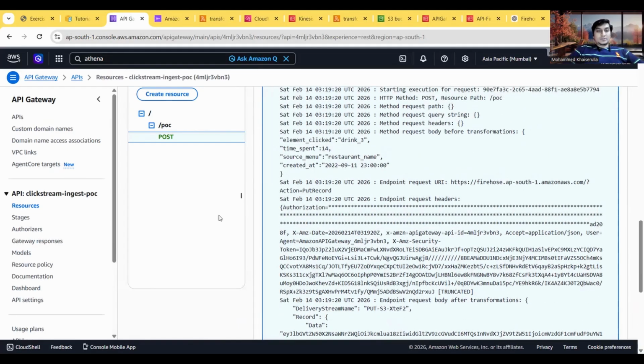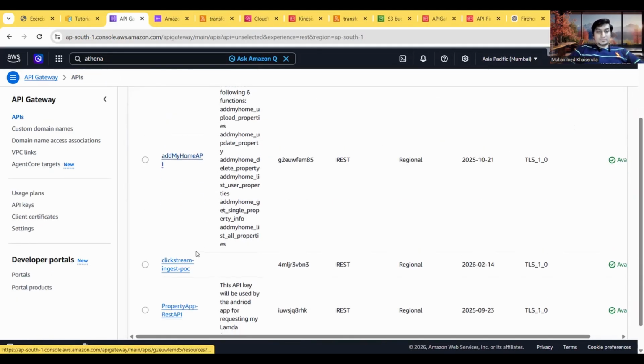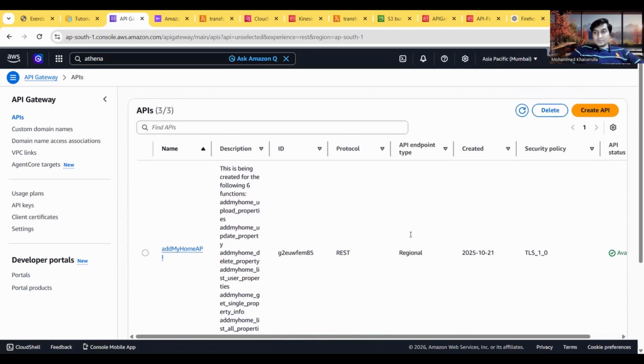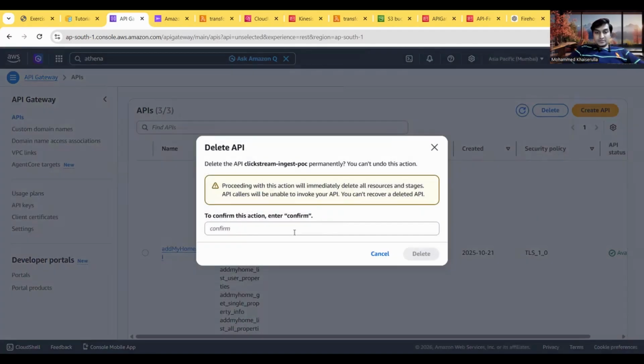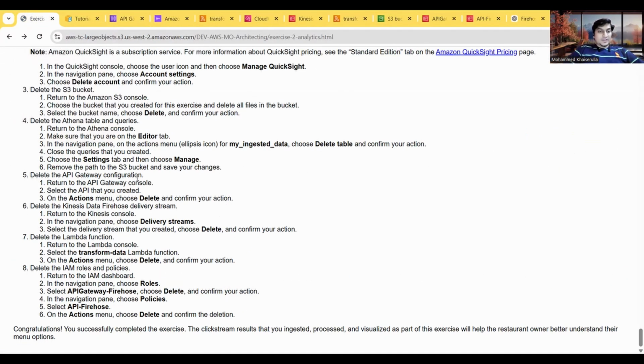Okay, so we'll go to API Gateway. This is the one to be deleted. Delete this one. Yeah, the other two are mine. Next, API Gateway is done.